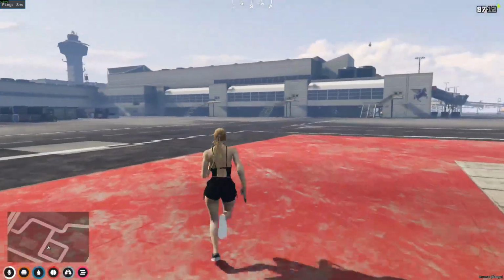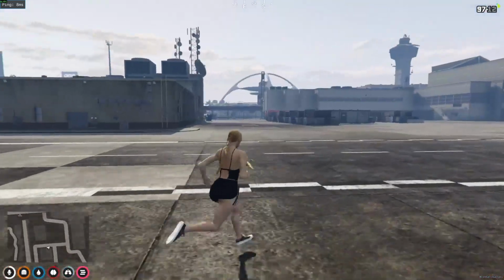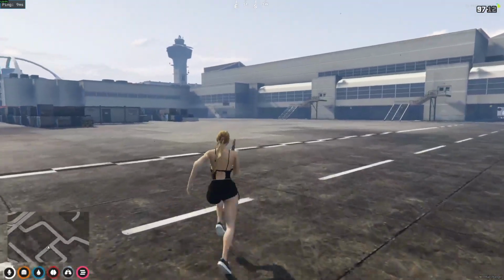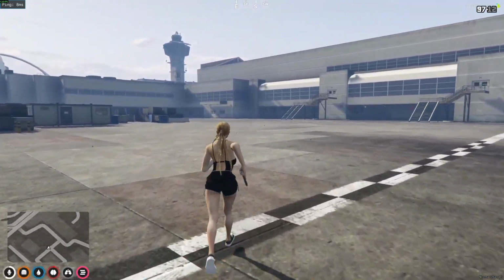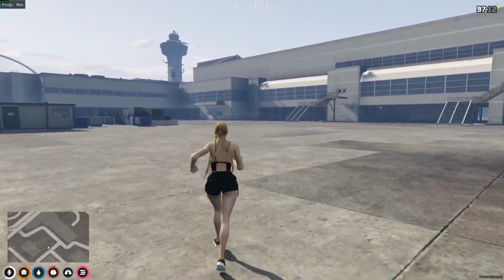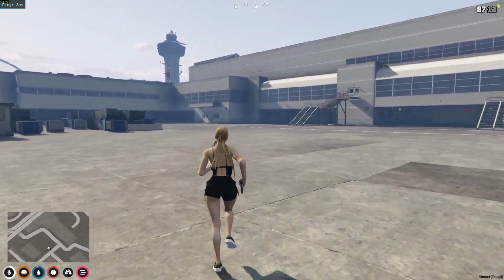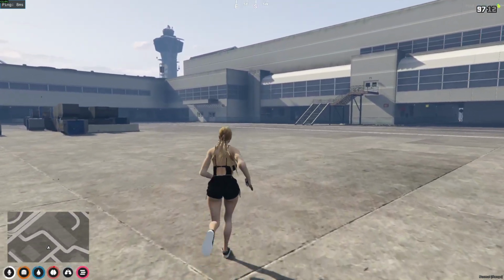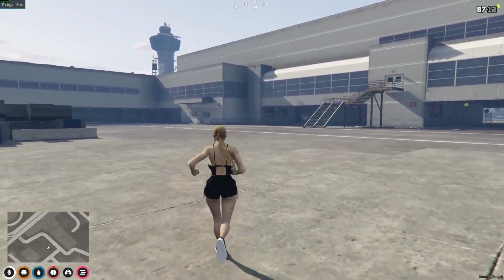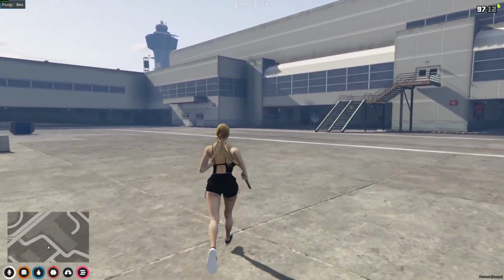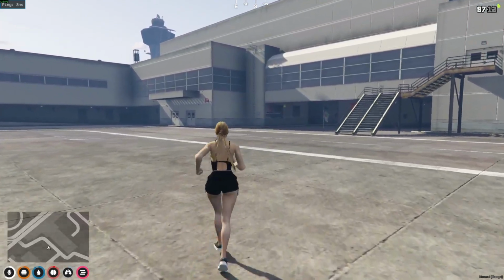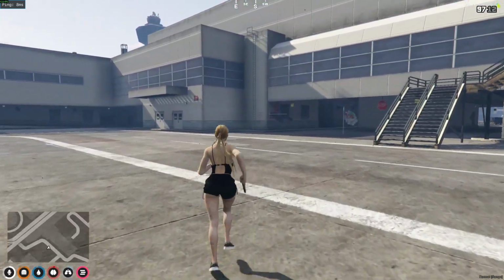Now, I say that every single time, not many people listen, and then they wonder why their game is crashing or why things are not loading or not working. Don't be flying into your newly created asset. Just drive there or walk there. Give the game some time to load. Okay?